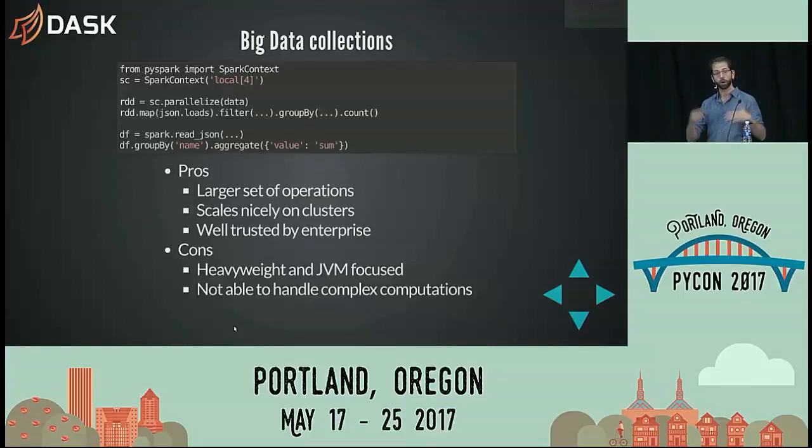So you're given a broader set of API to work with, like the SQL language. It scales nicely, and it's widely trusted by enterprise.